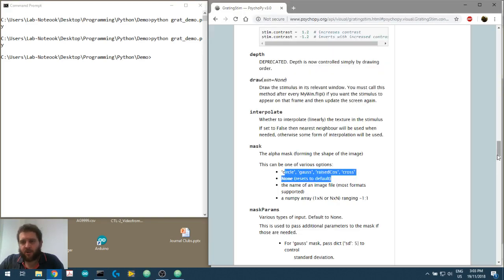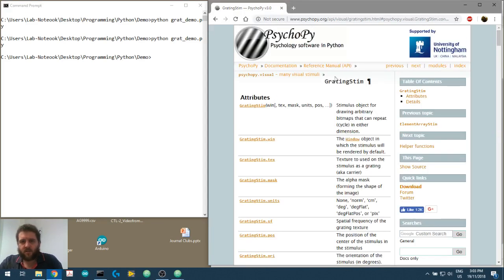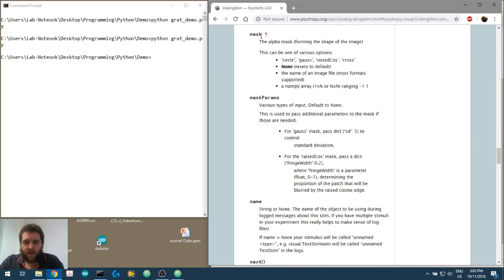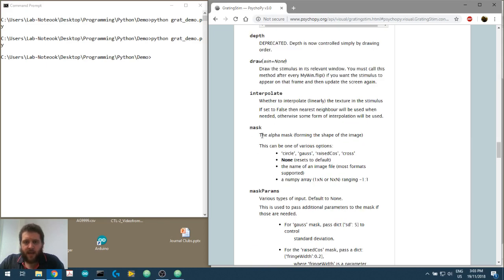So if we look at the Psychopy documentation here, so this is the grating stim documentation. If we go down, we can see that we can change the contrast. That's what we did in the last one. And then what we can do is we can apply a mask. And this is going to change the shape or provide an outline shape for the image. We've got some options here. We can make a circle, a Gauss, raised cosine, or a cross. So we'll draw a couple of these just so we can see what they look like. We can also put in a NumPy array, so we can make an arbitrary shape. So we'll just do a couple of these now.